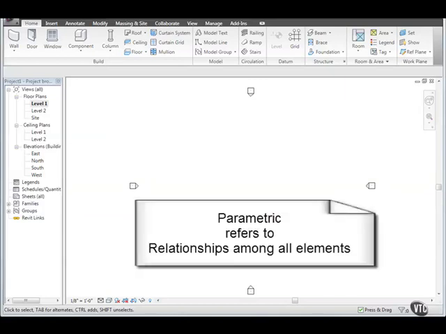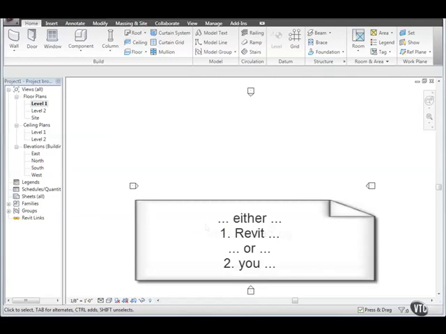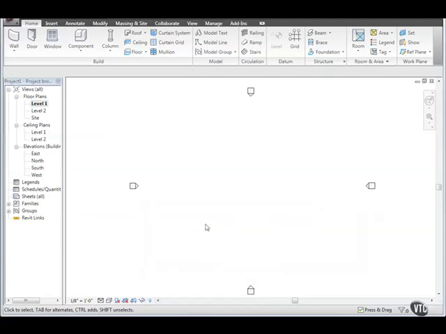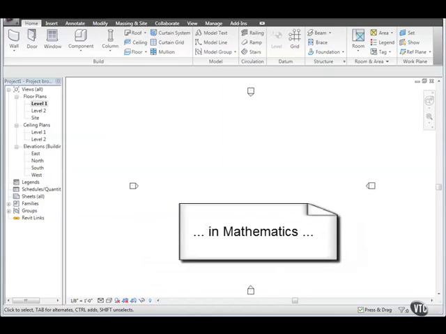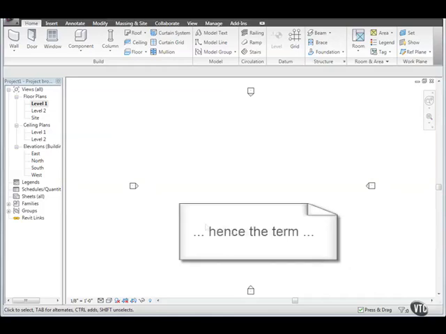The term parametric refers to the relationships among all elements of the model that enable the coordination and change management that Revit architecture provides. These relationships are created either automatically by the software or by you as you work. In mathematics and mechanical CAD, the numbers or characteristics that define these kinds of relationships are called parameters. That is why the operation of the software is parametric.